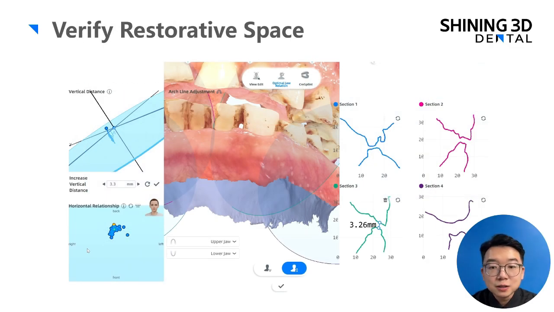After setting the vertical distance and also the horizontal relationship between the upper and lower jaw, we can use the section mode here to verify the restorative space. So you can see from this page here, it will do a sectioned mode for different areas, and you can also drag the section planes to different places that you need to verify, and to make sure there is enough space after the adjustment, enough space for you to design the restoration for this patient.